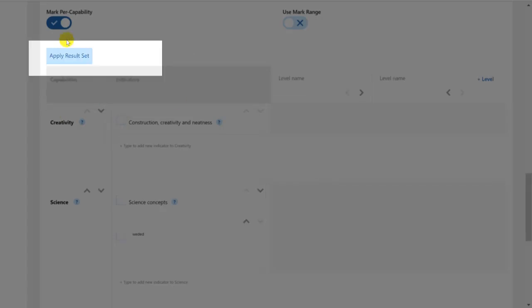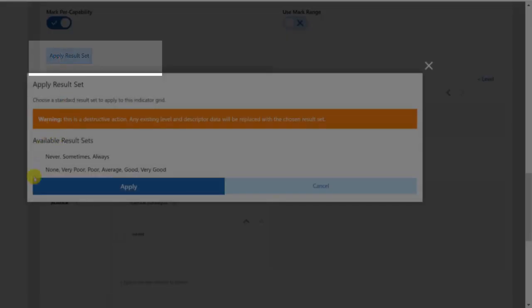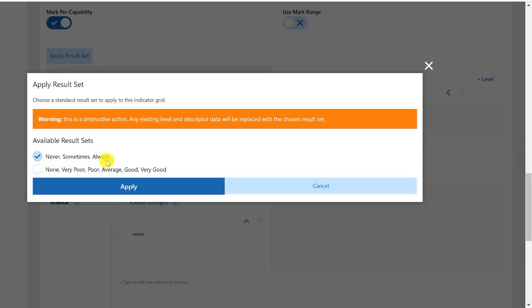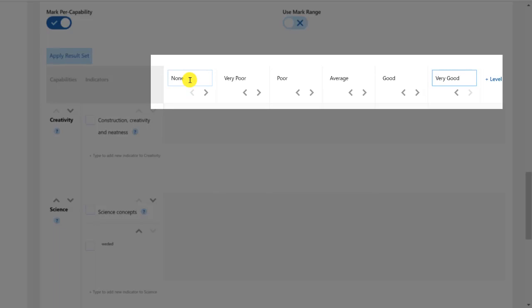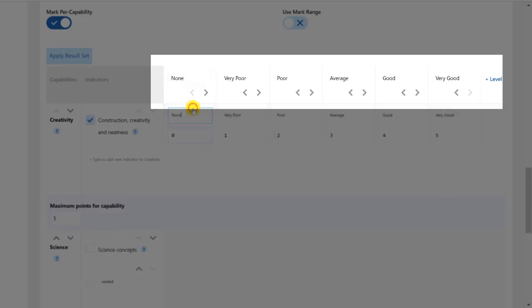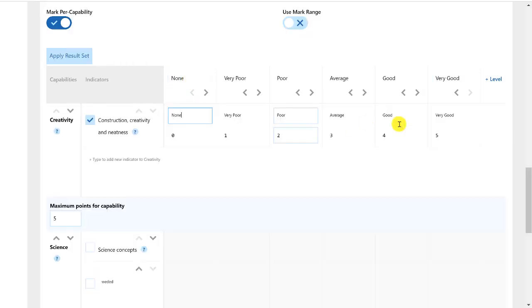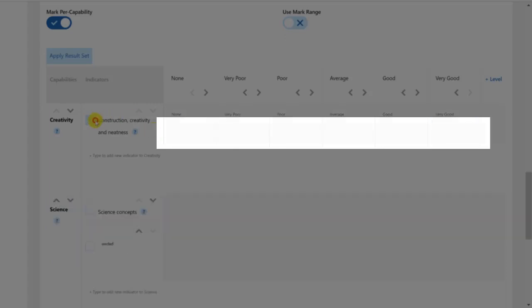If I go back to the rubric, you'll see an option that says apply results set. What that means is if I were to select this, it's automatically going to write the different levels for me. So if I click on apply, you'll notice at the top, it automatically has very poor, average, good, and it's automatically given points for the different sections.